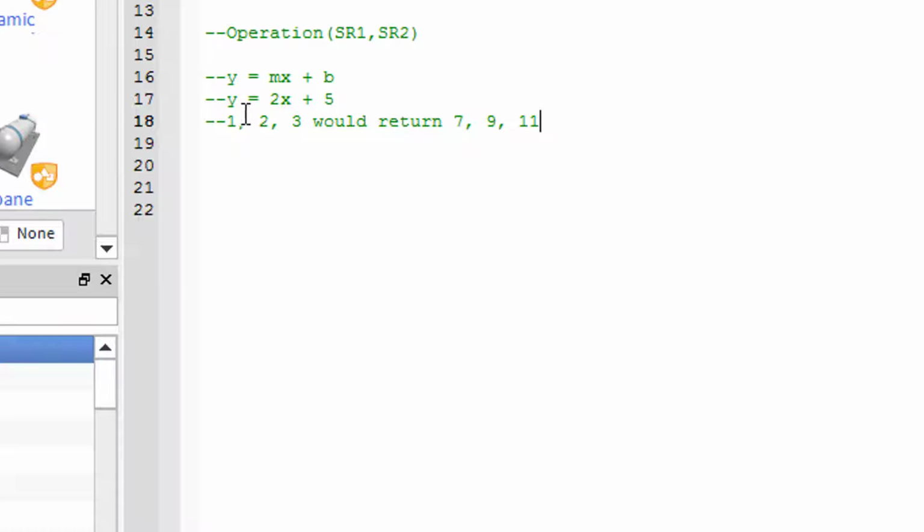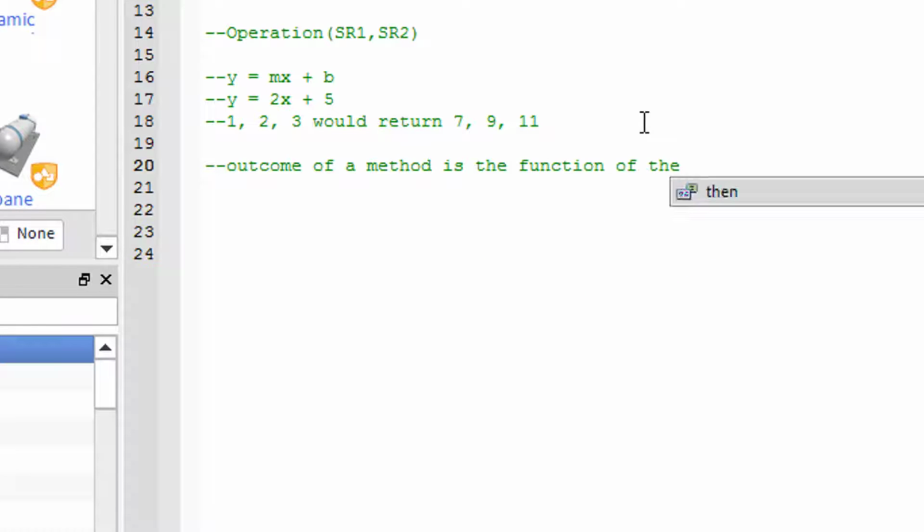So it's important to realize that y is the outcome of this function with the specific request. So 9 is the outcome of this function with the specific request of 2. So we can say that the outcome of a method is the function of the operation with a specific request or parameter.